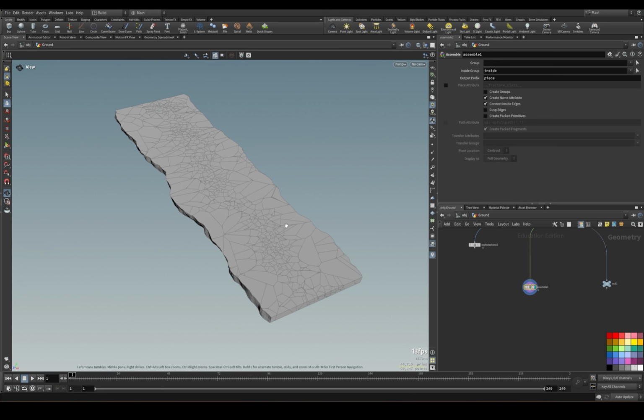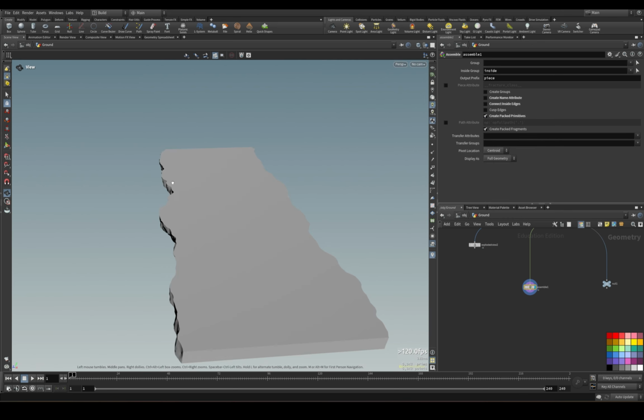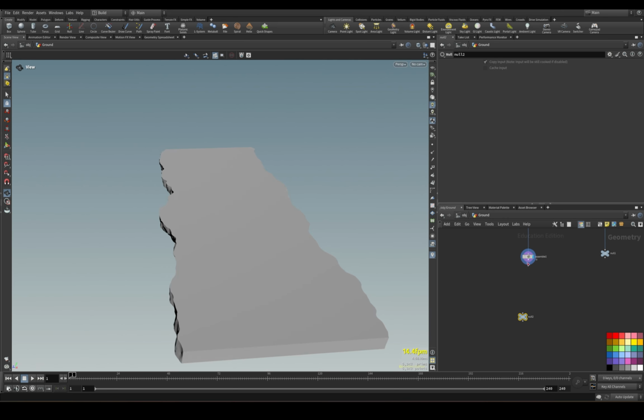When we come down to the assemble, we already have the name. So all we have to do is create packed primitives. And then we can do a null at this point and call this out RBD fracture. Okay, let's go ahead and build that constraint network now.